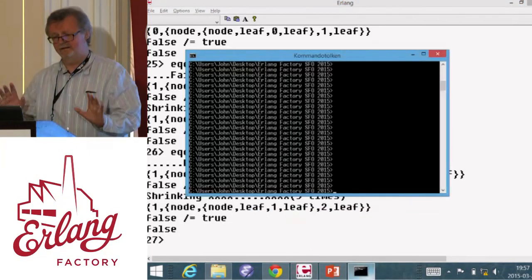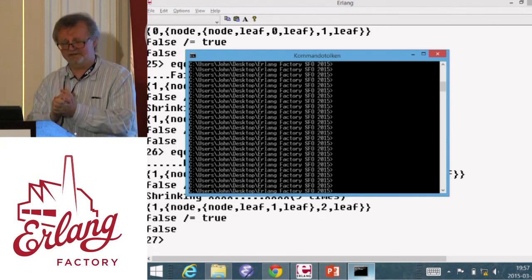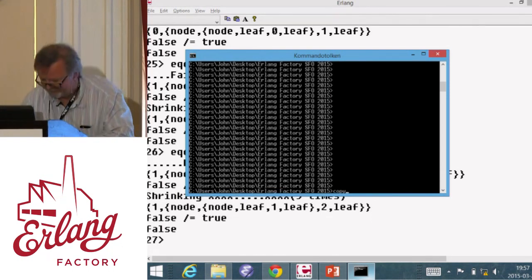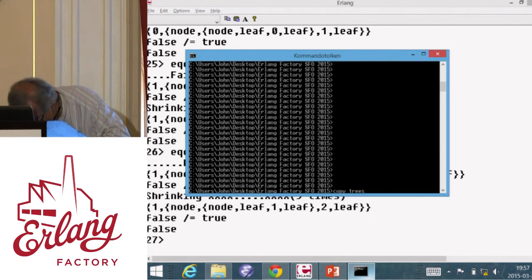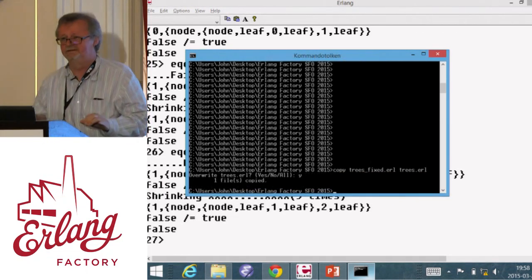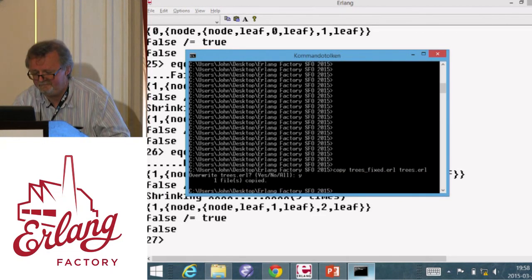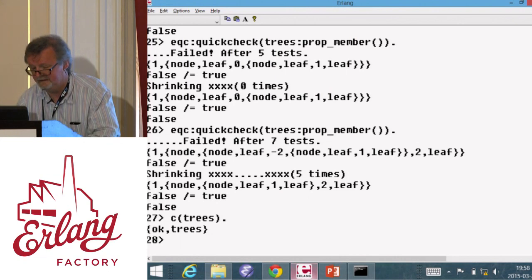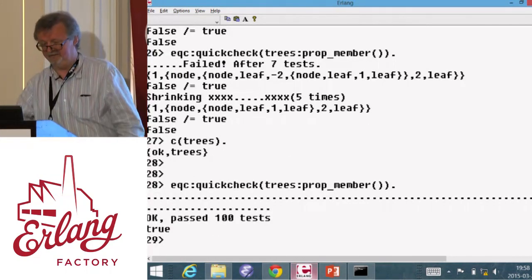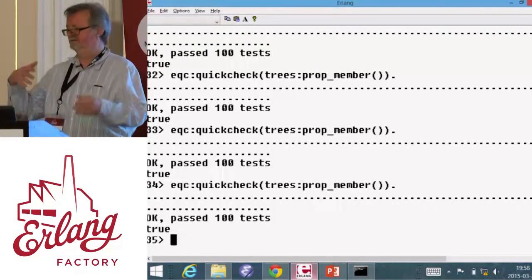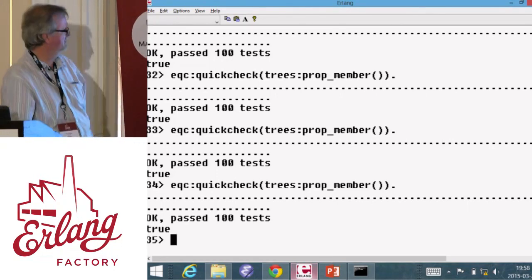Well, I'm going to use the Windows shell for this. You may not have seen this technique before. I don't know if you can even read that. But I'm going to copy treesfixed.erl over trees.erl. OK, did that work? Back to Erlang. Let me recompile my code, and now rerun the tests. And now every one of those dots is a passing test. So we can see lots and lots of random tests are passing. So probably my code works now.